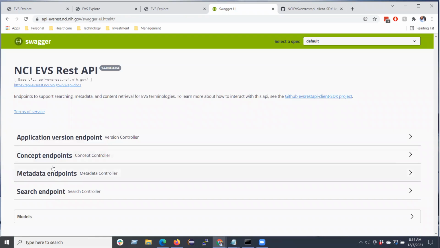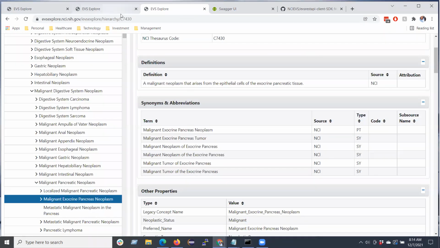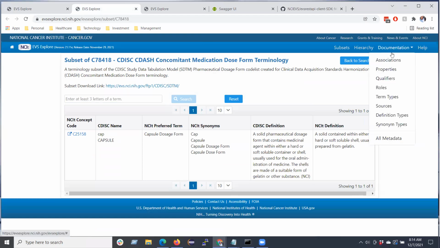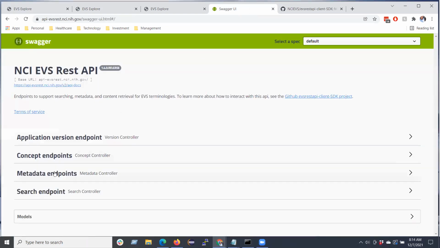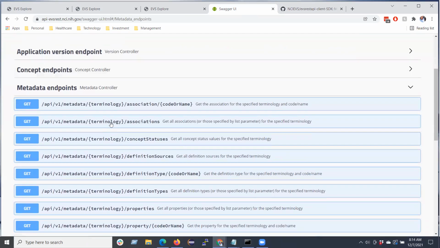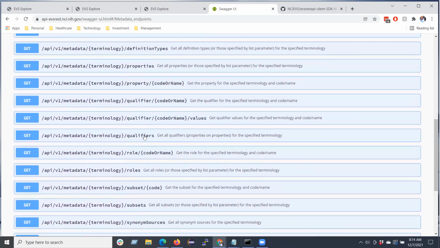We looked at the metadata, this documentation metadata thing here. That's driven by this metadata API that provides essentially access to the lists of all of the types of metadata that are used by those concept objects. And then you can load more detailed information about individual ones as well. So we try to provide a whole perspective on content as well as on metadata.